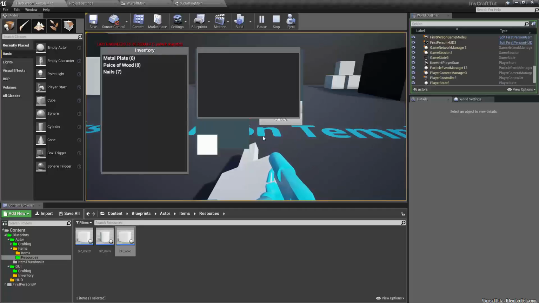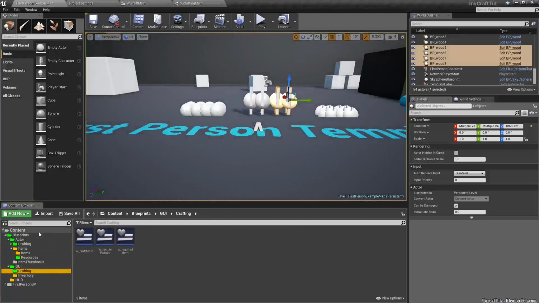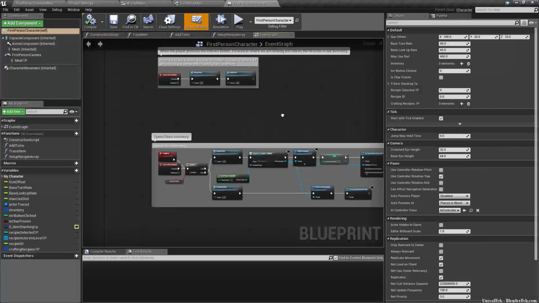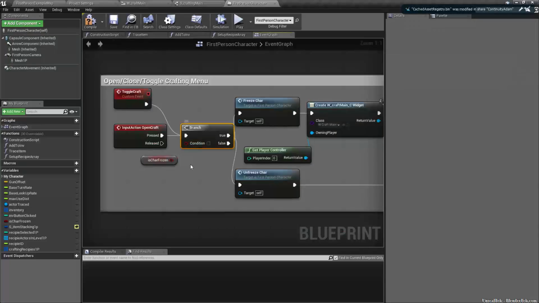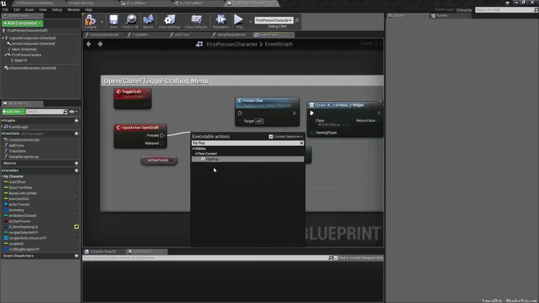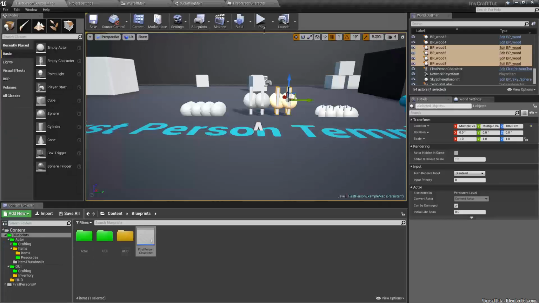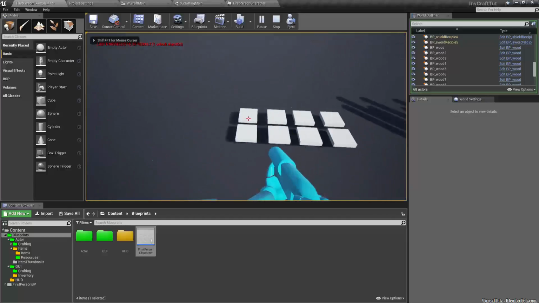I think it's because we don't have a way to toggle that close. If we go into the first person character, just to test this, where is open, close inventory, toggle inventory? Let's just set that to a flip-flop for now, just so that we know we can open and close it properly. Let's just try that. Compile and save, play. So we can open our crafting menu and close it. Inventory.